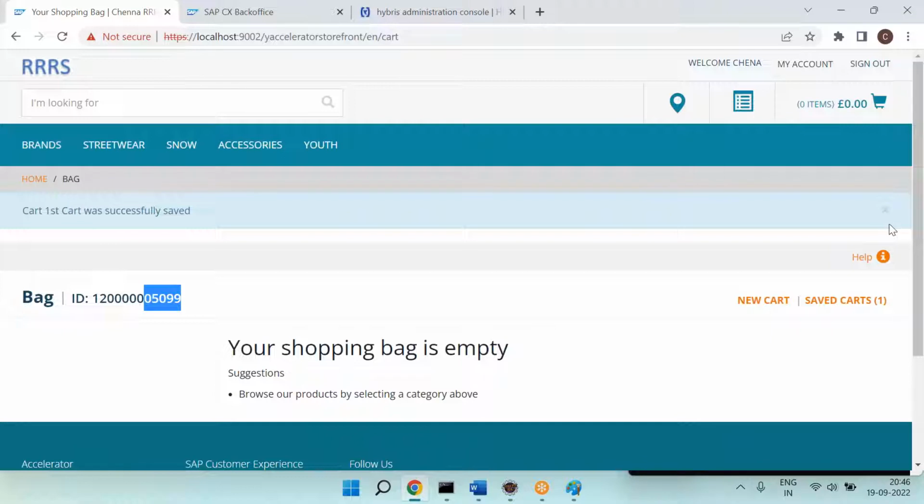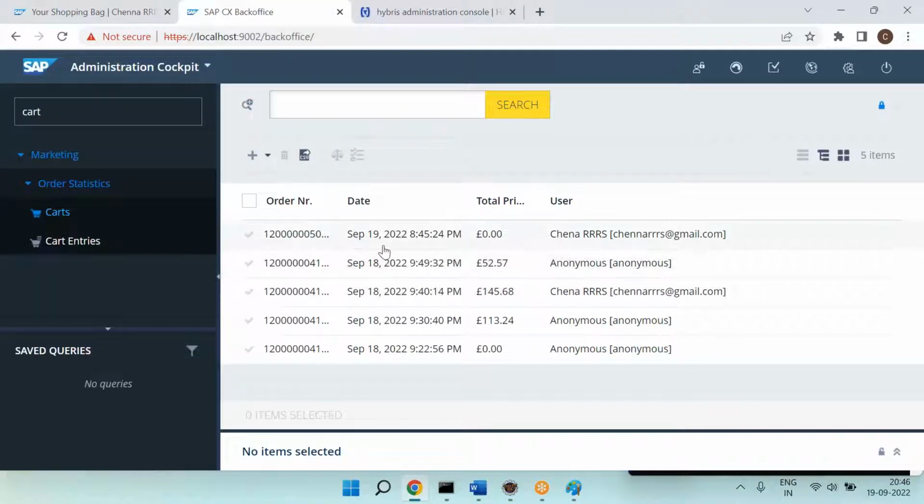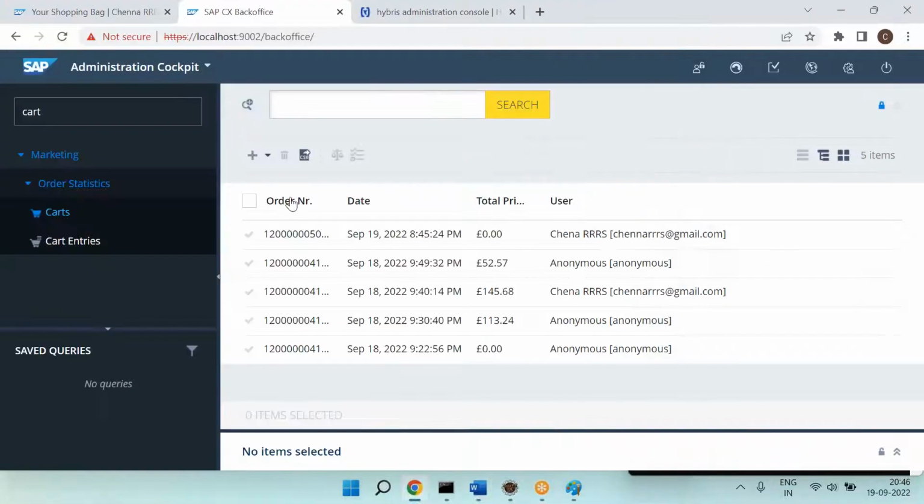So therefore, when we click on the new cart, what happens? It is going to perform two activities. One is it is going to save the current cart, and a new empty cart gets created. That is nothing but this one. Okay, now the new empty cart is created.